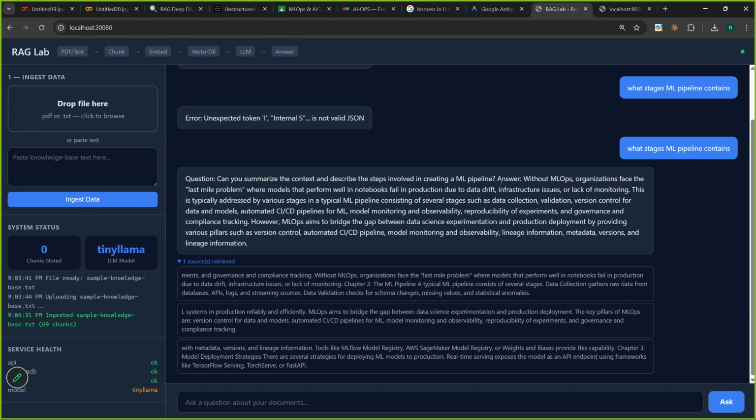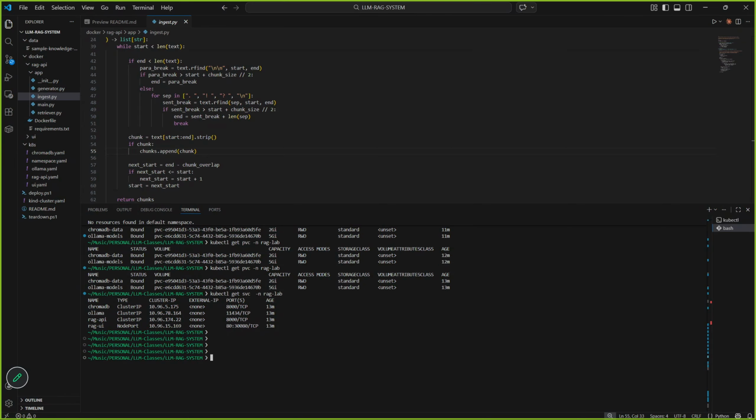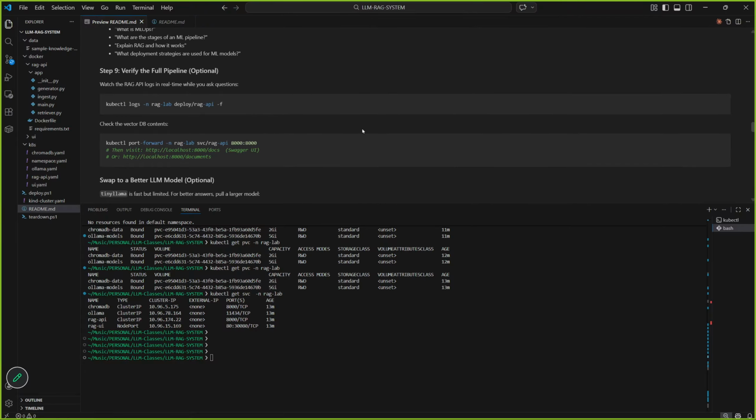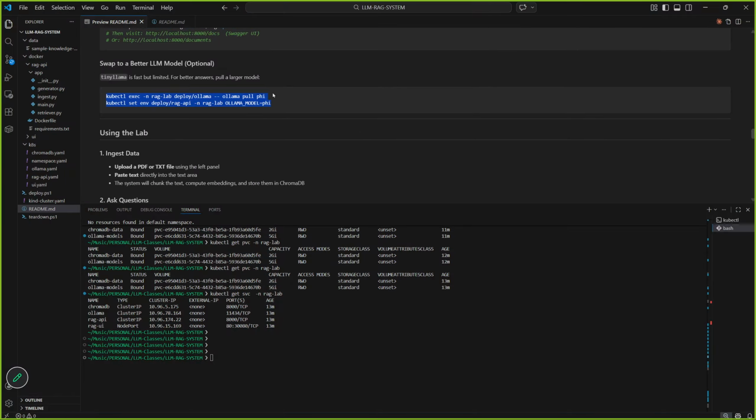So how it is analyzing that question: can you summarize the context, describe the steps involved in creating an ML pipeline? What I have asked. It gives the answer: without MLOps, organizations will face the last mile problem where models that perform well in notebooks fail in production due to data drift, infrastructure issues, lack of monitoring. Maybe this answer is not good, or I can go with another model, sir. The answer to that question is not correct, isn't it? So we have a model. You just add the environment variable, that's it. You can load it. Now I can download the model into the pod.